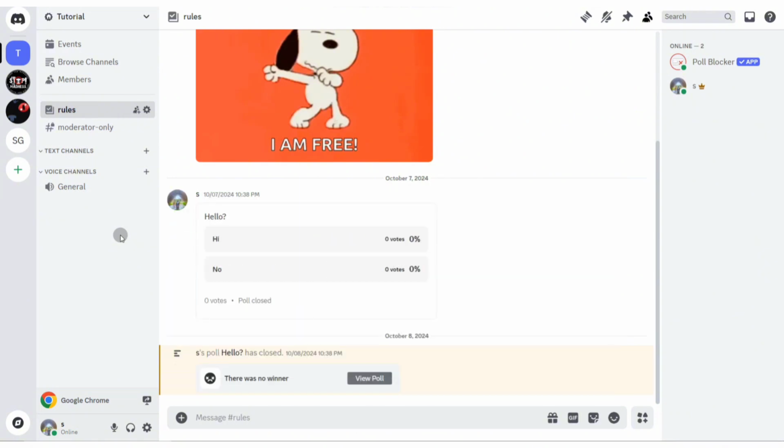To get started, the first thing that you'll need to do is to open the Discord app on your desktop. This feature is only available for the desktop version of Discord. And here, make sure you're signed in to your Discord account.